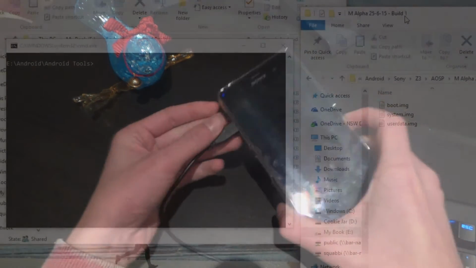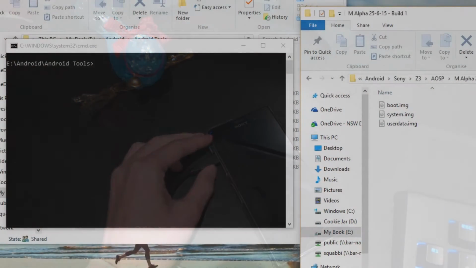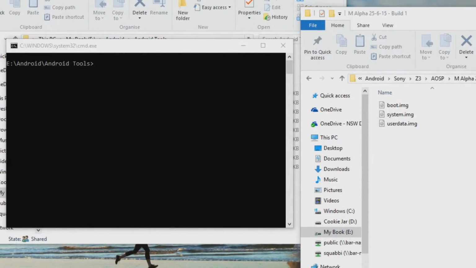That is when our device is in fastboot mode, so it's volume up, that is. And just make sure your device is all installed. I'm going to type in fastboot devices, and we have our phone connected there on the screen. And now we shall start.